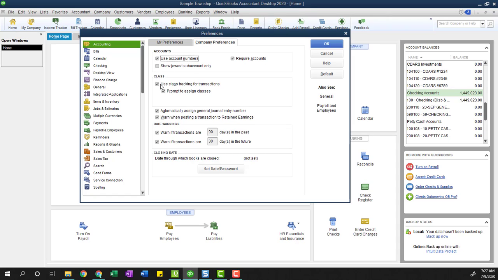On the class section, we are going to have both of these checked if you are using classes to track your funds. Go ahead and have it automatically assign the journal entry numbers and warn when posting a transaction to retained earnings or your fund balance. We don't want to post directly to fund balance. These date warnings are nice to have turned on.